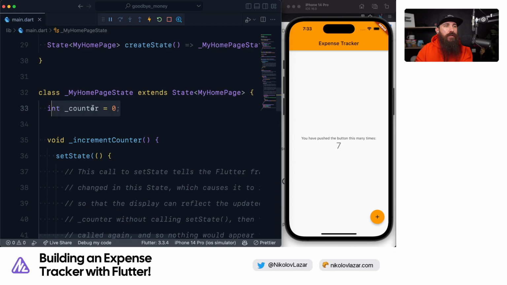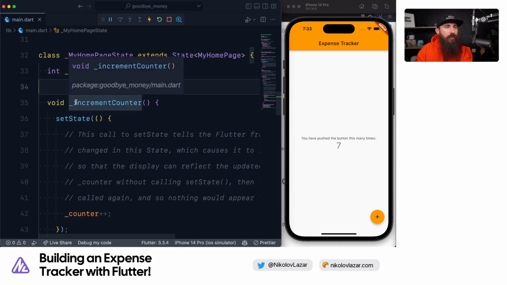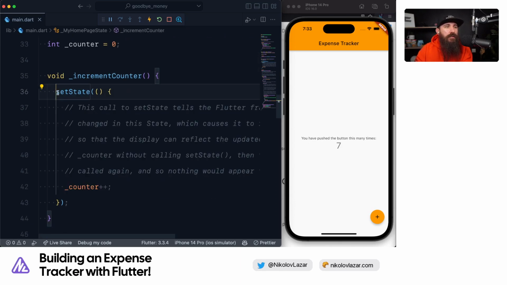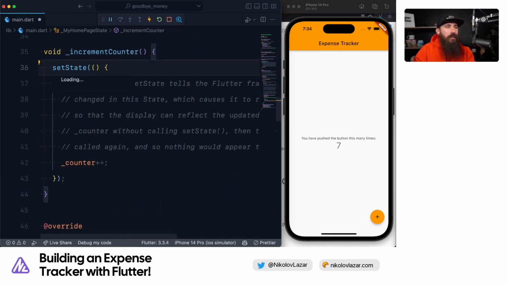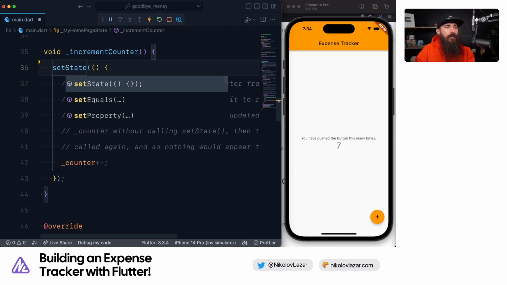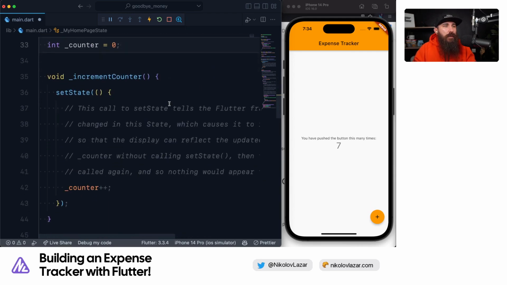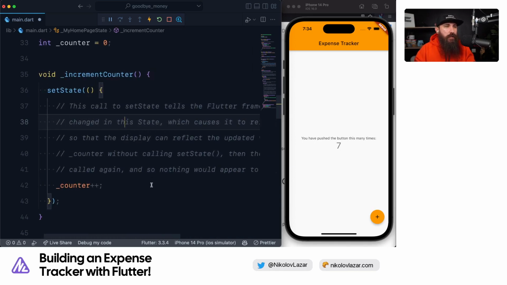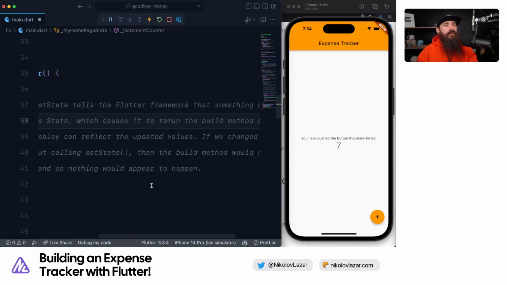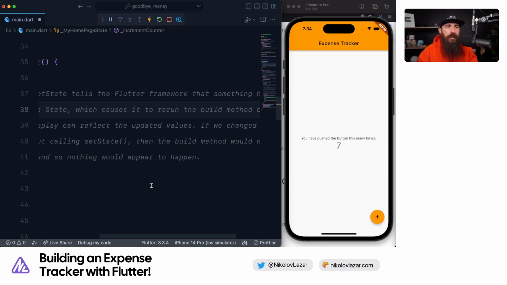Now we have an integer counter. There is a function called incrementCounter that calls setState. Now this is interesting. It calls setState. Yeah, so it's a method that comes, I believe, from the State class. Okay. This call to setState tells the Flutter framework that something has changed in this state, which causes it to rerun the build method below so that the display can reflect the updated values.